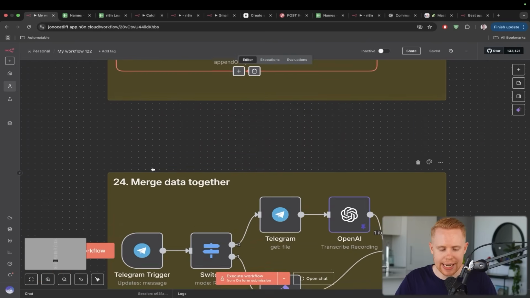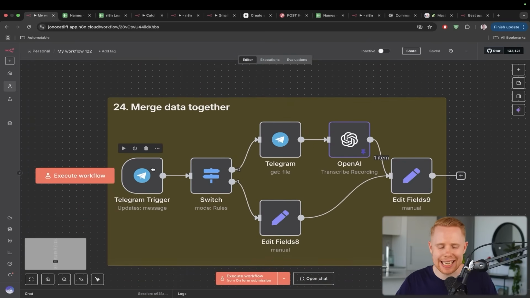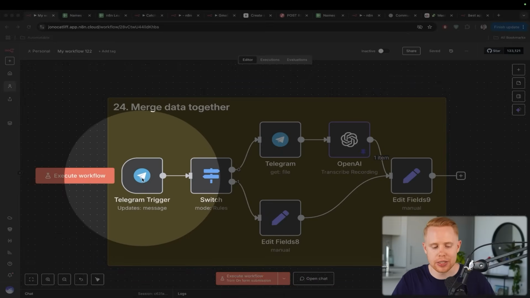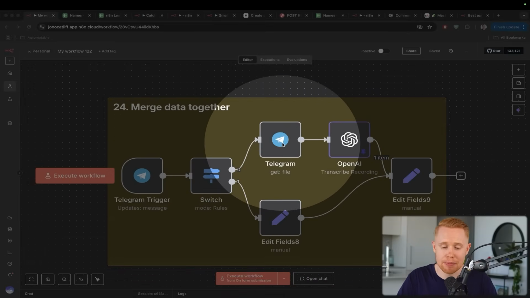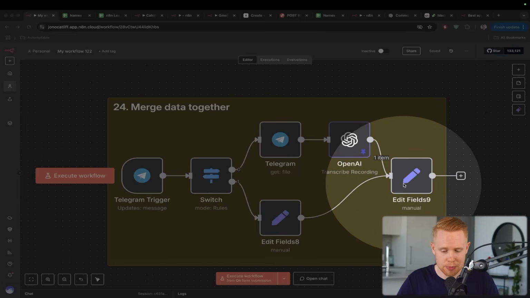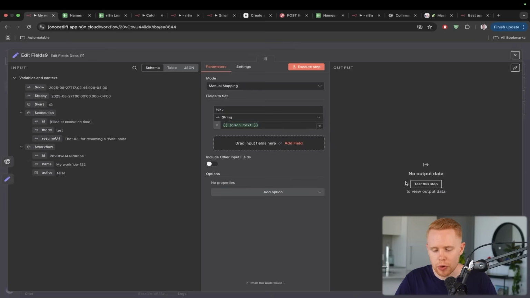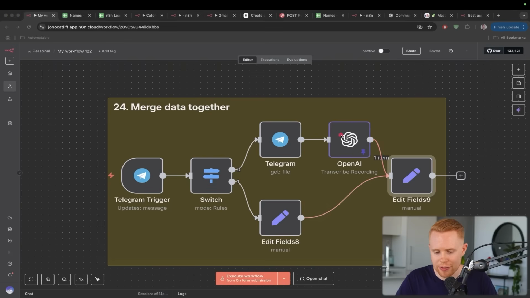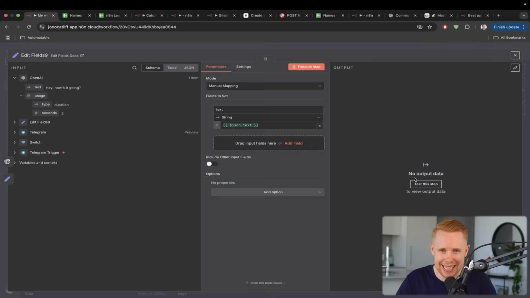Cool. And so the next thing that I want to talk about is merging data together. A classic example is you have a Telegram message coming in. Maybe that's an audio message, maybe that's a text message. In either instance, you want to process the information. What we can do if we open up this node here is feed both paths, the audio path and the text path, into this particular node to feed into the AI agent.